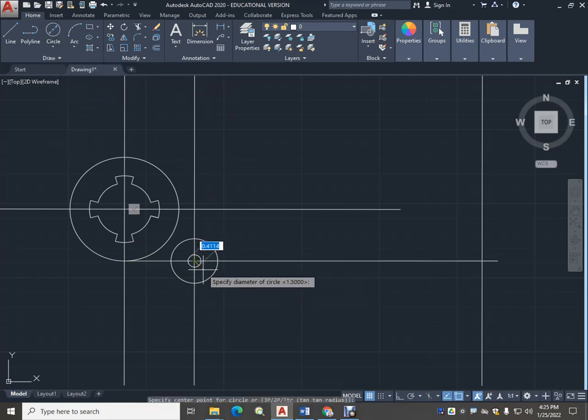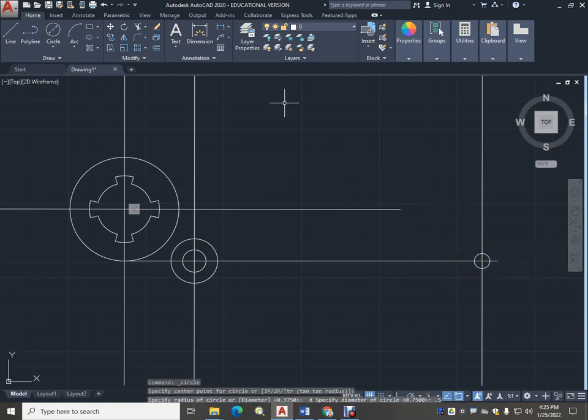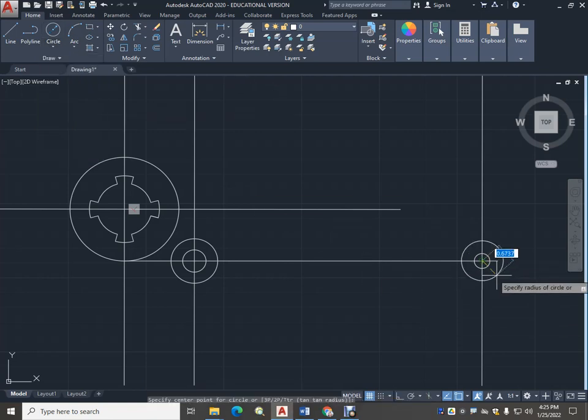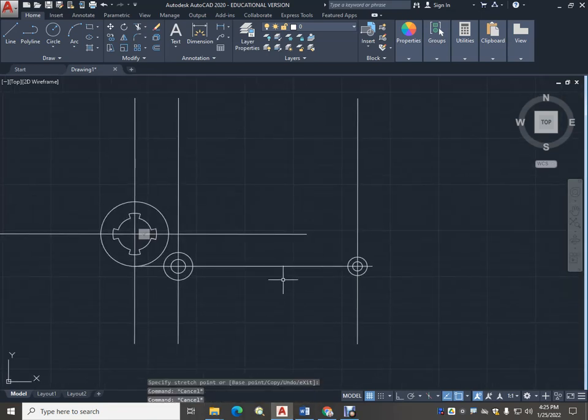Diameter 0.75. And on the other end, diameter 0.5 and radius 0.5. Okay. I'm going to stretch that line just a little bit out on that direction. Okay, so the quarter ellipse is going to be on this top half right here.